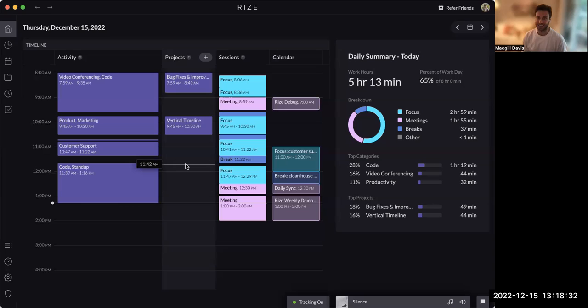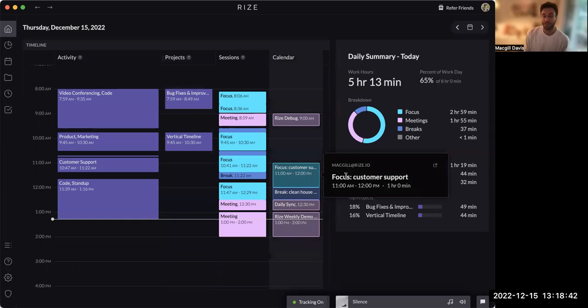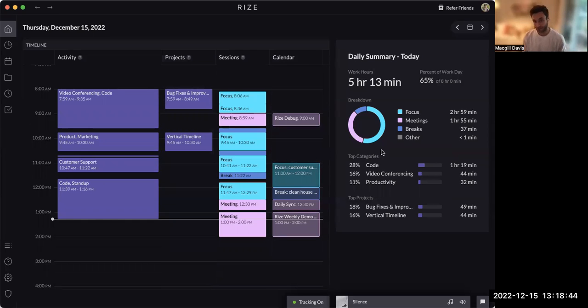So I would say checking it throughout the day is probably a good idea, especially at the beginning, just to make sure that categorization is happening correctly. But if you're tracking your focus throughout the day, I'm in it all the time because I want to see, am I getting enough focus? If not, why? I also use it to check my upcoming meetings, what's going on there. And a lot of our users use it that way.